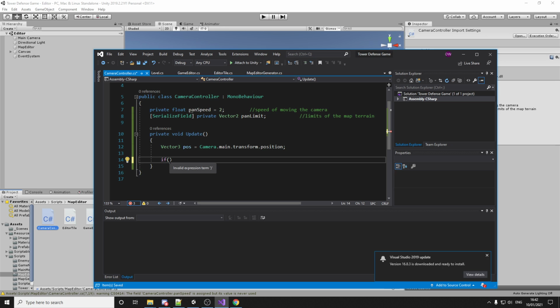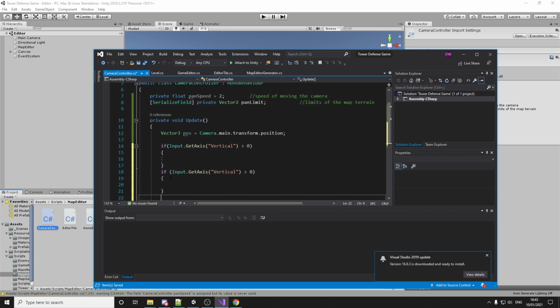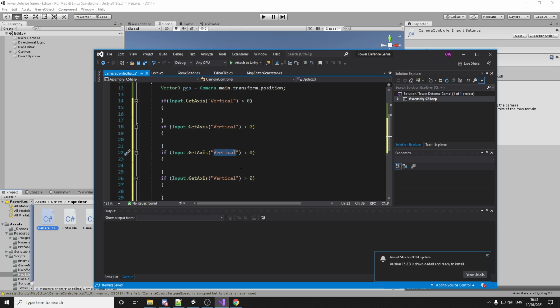And then here, I'll make the movement using four separate inputs. We could use the edge of the screen, but I think WASD is good enough for this. So we'll just grab vertical, and we'll make it higher than zero. Now I'll copy this two more times. Here I'll change to horizontal, and I'll just change this symbol here.